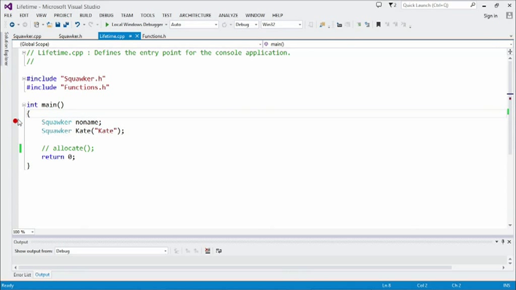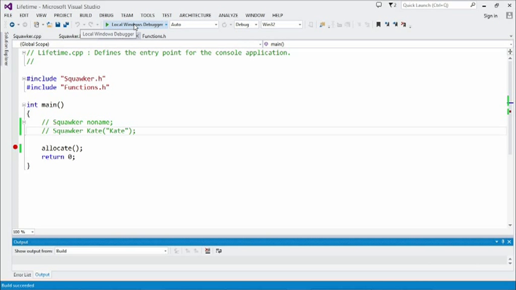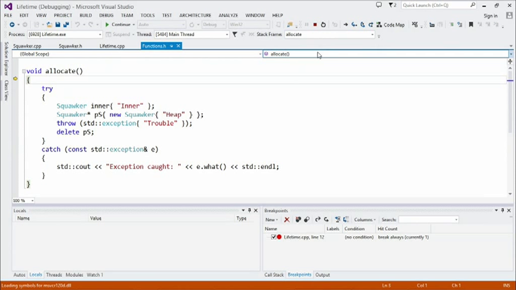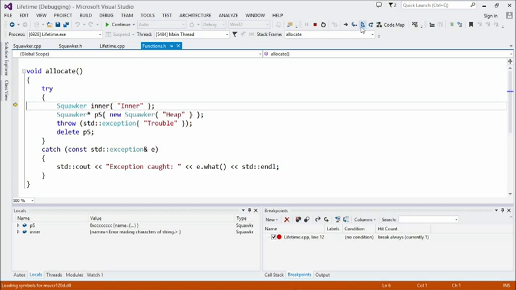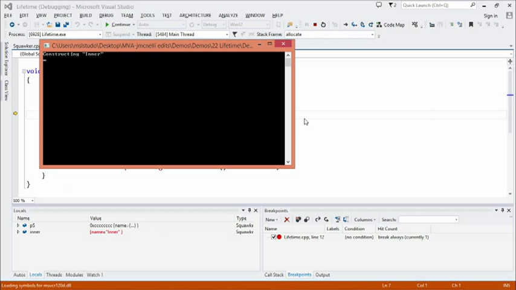So now, we're going to show another example involving exceptions. In here, we have this try block. This is similar to what we had before, but we construct a local variable named inner, so it has automatic storage duration. It's going to go out of scope here at this angle bracket, and it's going to be destroyed then. So we construct this, and we can see in the output that we've constructed the inner one.